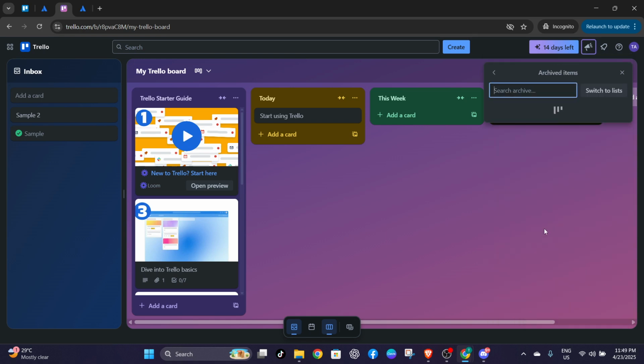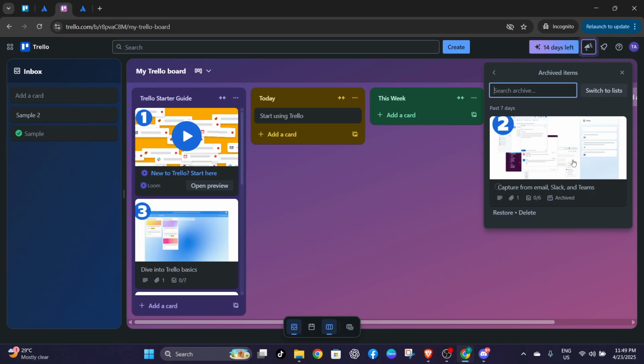Once located, click on the three-dot menu associated with that particular card. This will provide you with further options. Select Delete from this menu. Since Trello wants to make sure you really intend to delete the card, a dialog box will pop up asking you to confirm your choice. Press Delete again to finalize the deletion.